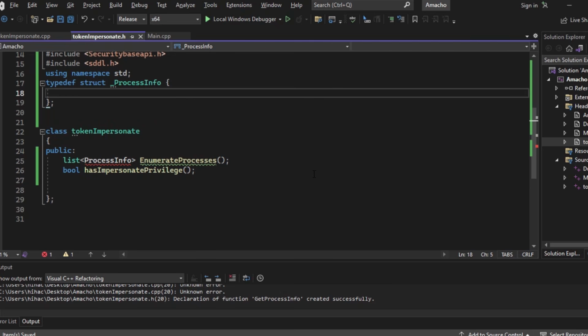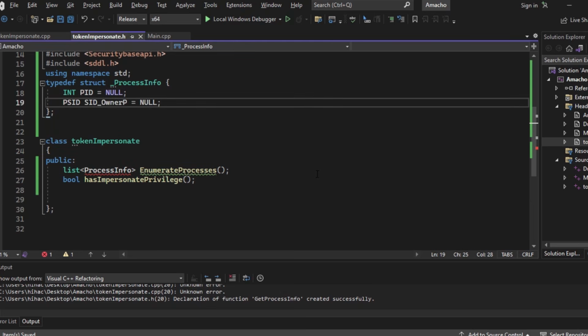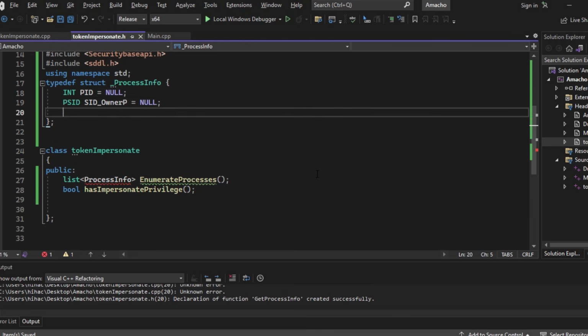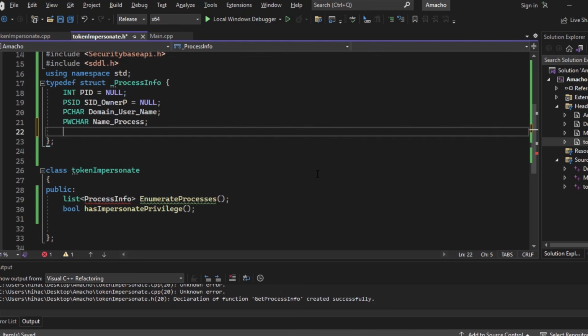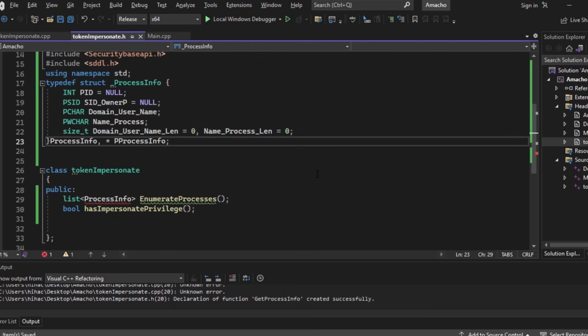Then we will declare the attributes of this structure. The first one is the process ID, then the SID of the owner of the process, then the domain username, then the name of the process, then the domain username length, set it to 0, and the process name length, set it to 0. And then the alias names of the struct will be ProcessInfo and a pointer called PProcessInfo. So basically the struct defines the process info. As you can see, for its attributes we have the process ID, the SID of the owner of the process, and from that SID we will get the name of the process owner, and then the domain username, the name of the process, and the length of the domain username. And we will see the benefits of declaring this structure later.